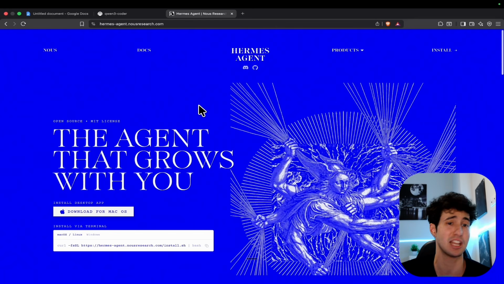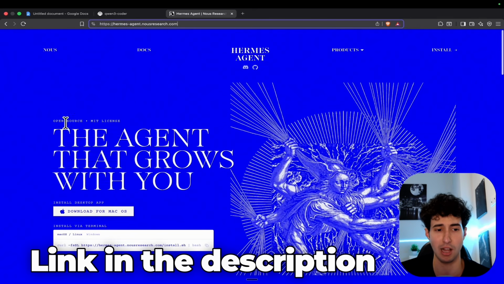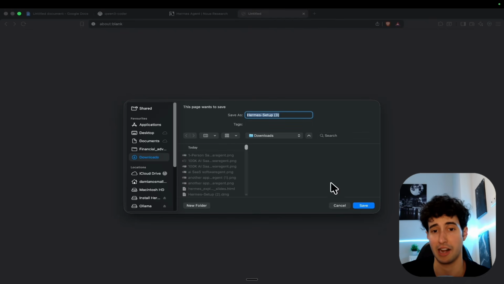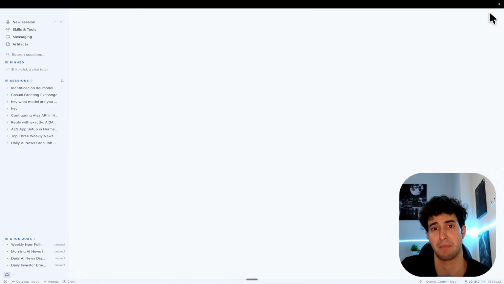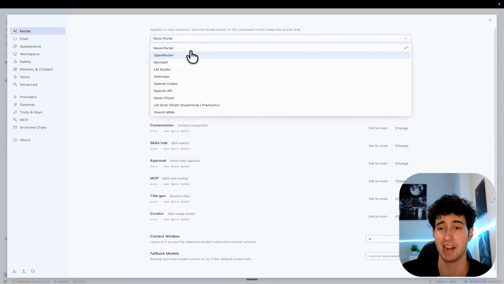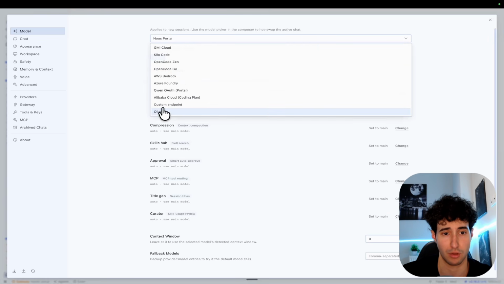Now the first step is to obviously download the app. So again, go back over to the Hermes Agent website. I will also leave a link for it in the description below, and then simply come over here and download it for your operating system. I will download it for macOS. Once you do that, simply open it up, and then to switch your model provider, you need to come over to the settings tab at the top of the page, and then simply come over here to the model provider, click on this drop down menu, and scroll all the way down to where you will see Ollama.